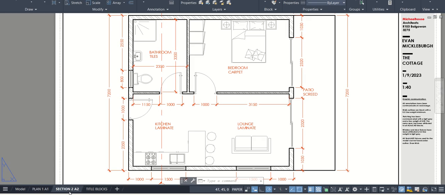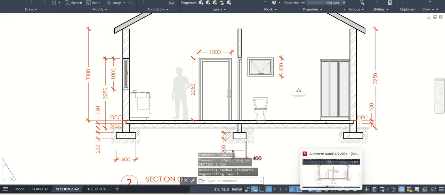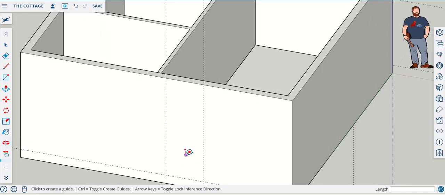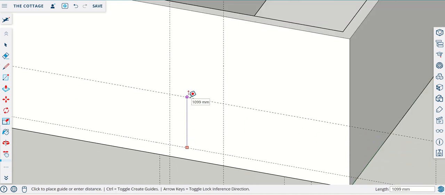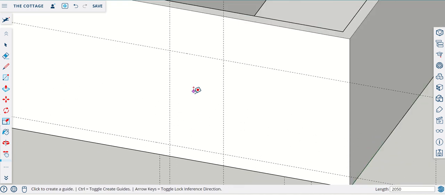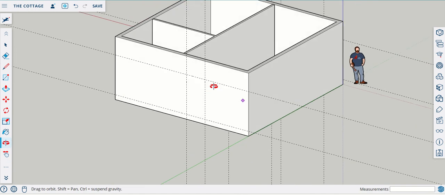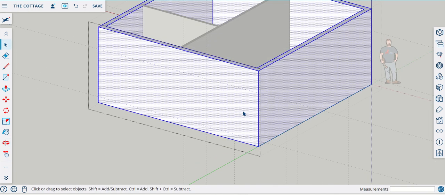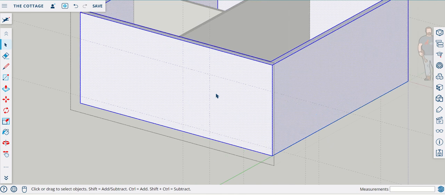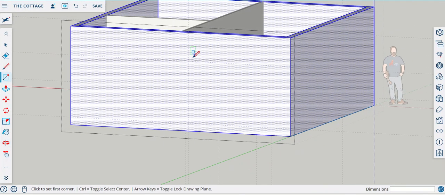To confirm the height, we can look at the elevation. Right, 2050 off the finished floor level. So we're going to go 2050. Enter. There's the spacing for the door on the outside. Now what I'm going to do to create the openings is triple click on the group. It's now active and ready for editing. I'm going to take my rectangle command and go from the top corner to the bottom corner.